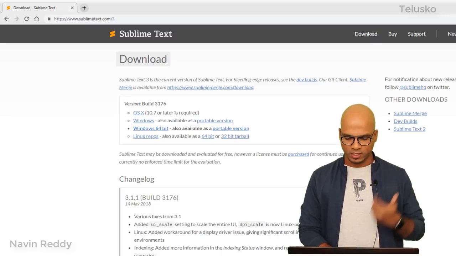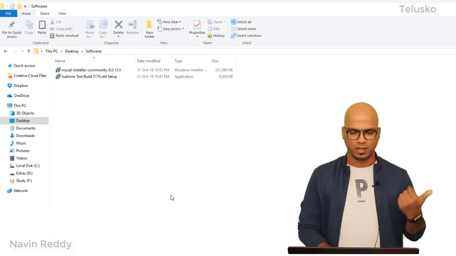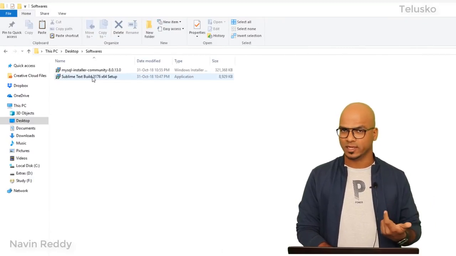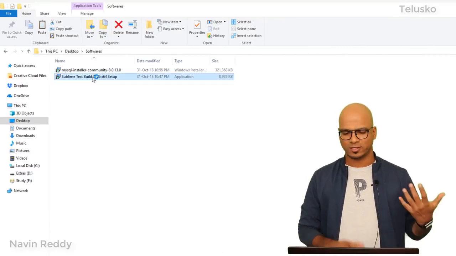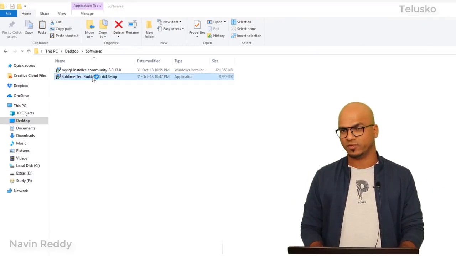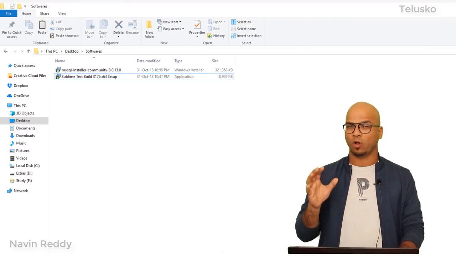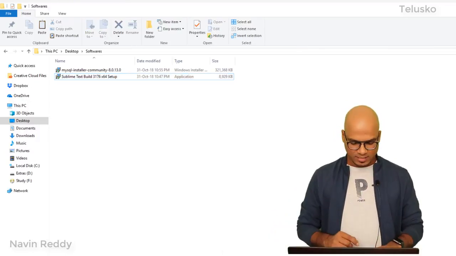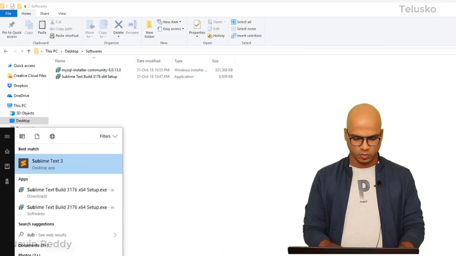Now once you have got it downloaded, in fact I already have a setup with me. Once you have a setup, you can simply double click it. And the normal steps, right? You have to say next, next, next. It will do everything for you. Now, once you have installed it, simply open Sublime. So let me just do that quickly.